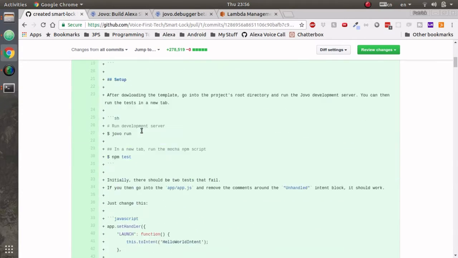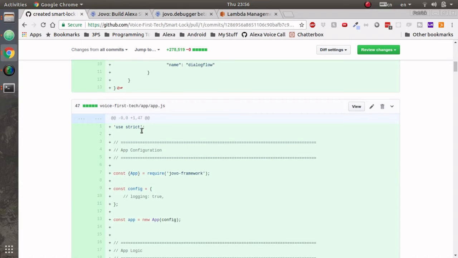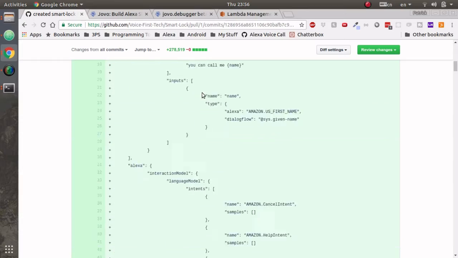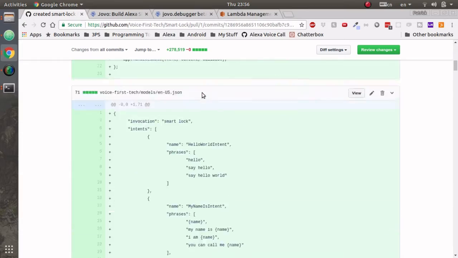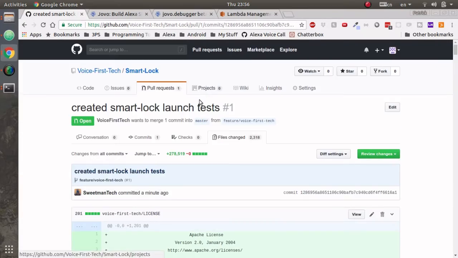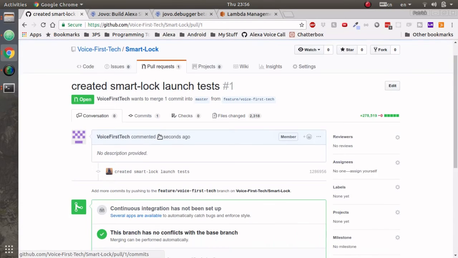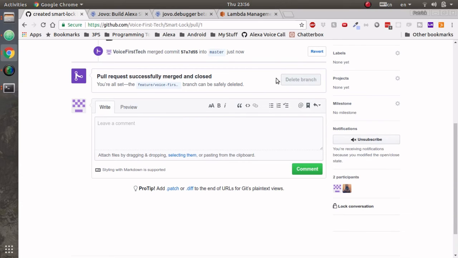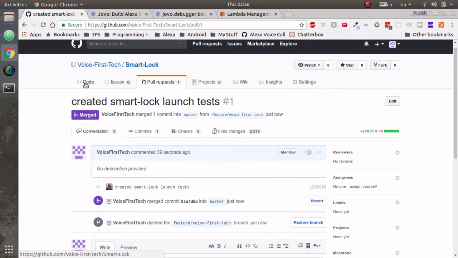In our app.js, we can see the speech builders that we created, and then we can also see our test cases if we scroll down far enough. We'll go back to the conversation, and then we'll merge our pull request. Once our pull request is merged, we can delete the branch. And going back to our code, we can see that our voice first tech branch was added.